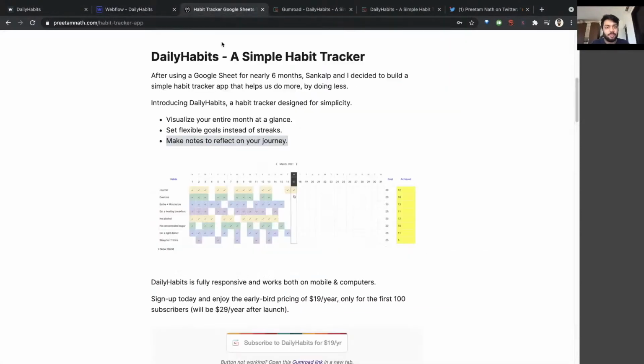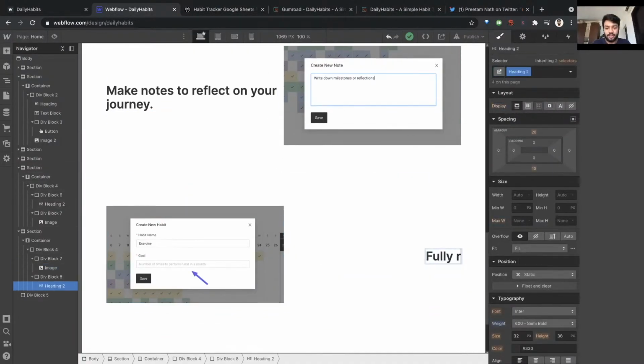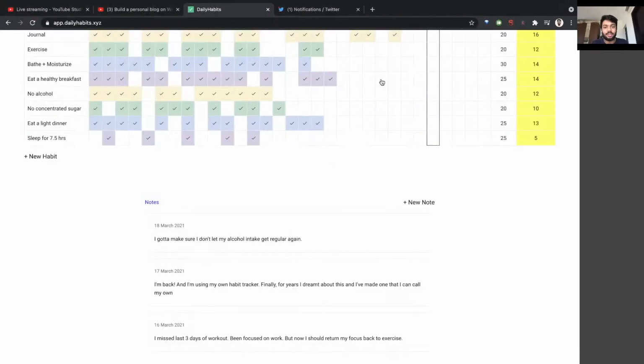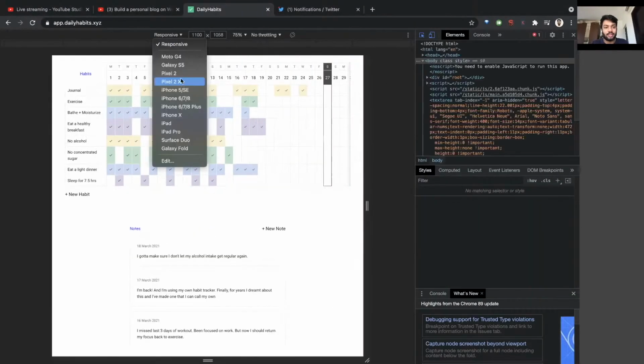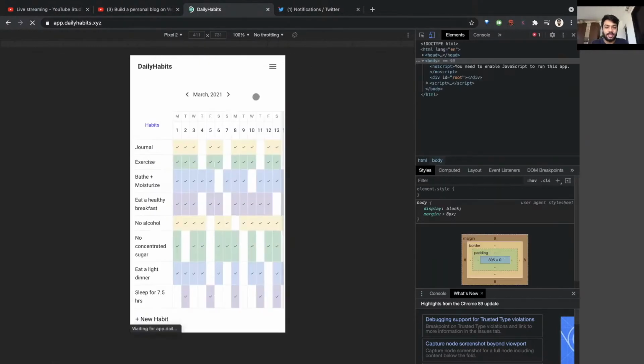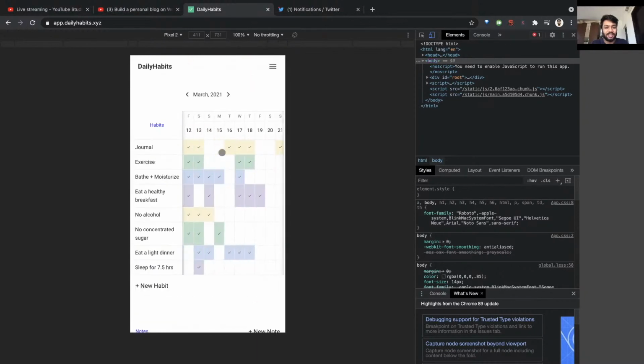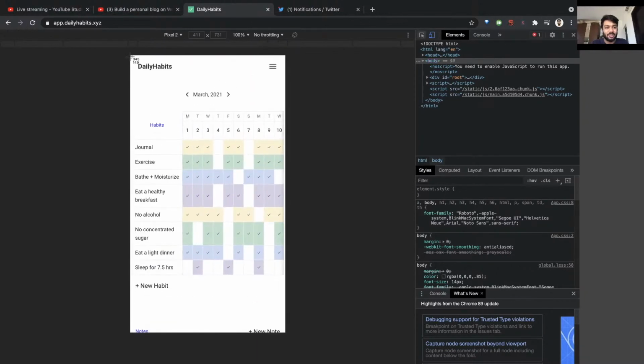Done. And the final point is fully responsive. Fully responsive on mobile. Right. And the way to do that is I'm gonna use this Pixel 2. It is fully responsive actually, so that you can open it on your mobile and do it in a jiffy. So I'm gonna take a screenshot of this.